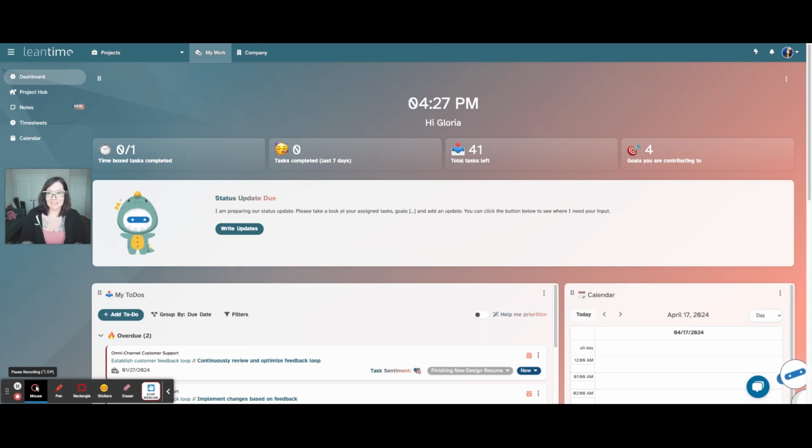When you log in after you've set up your first project, the view that you will typically see is the My Work dashboard. The reason for that is that you will use this as your hub for your day-to-day. This is how you organize what tasks you should be working on next. This is where you set them on your calendar, and this is where you get to be very intentional.